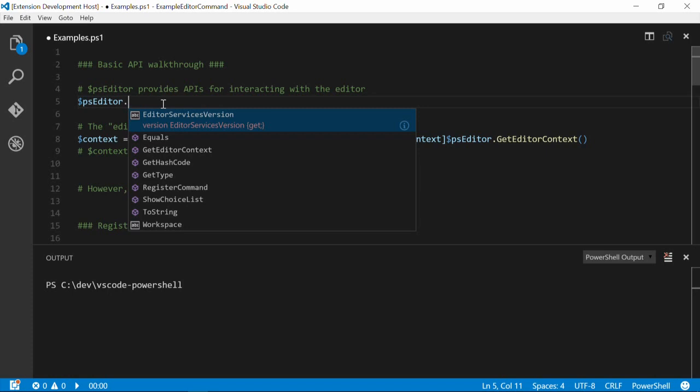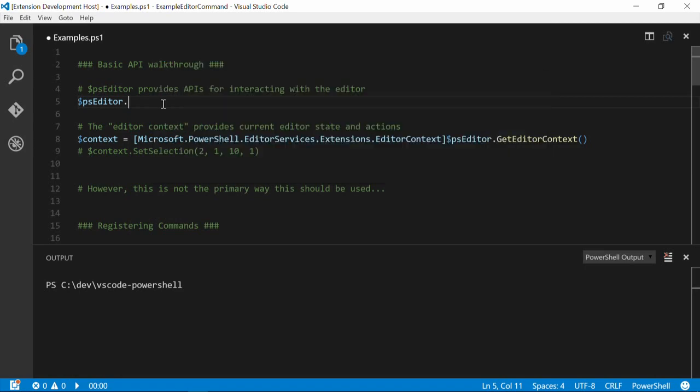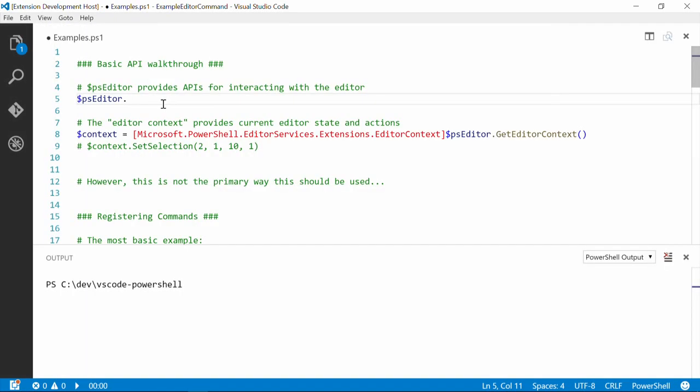Yes? Can you switch to a white background? Yeah, sure. It's hard to read. Thank you. Is that better?